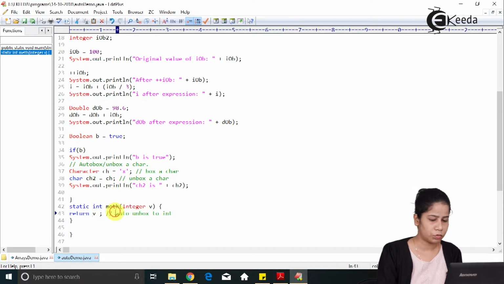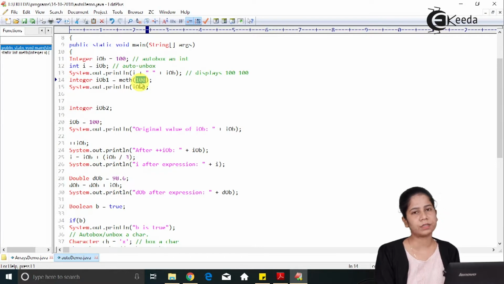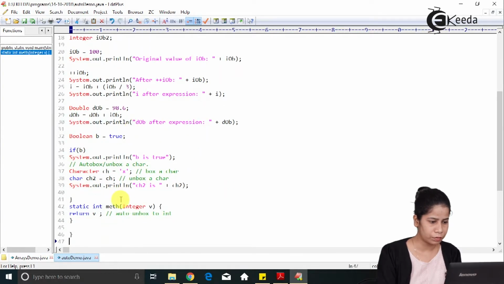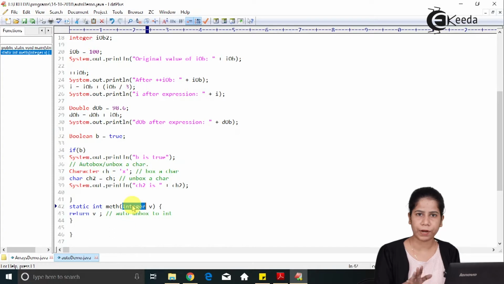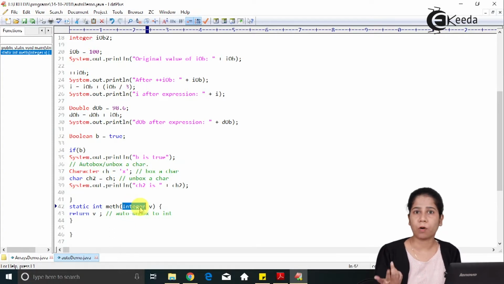Correct? So what is going to happen basically? Here I'm passing 100. Is it a wrapper or a primitive? It is primitive. So this is primitive 100. It is passed, so automatically when it comes over here, it converts into a wrapper. Fine. This is what? Auto boxing.